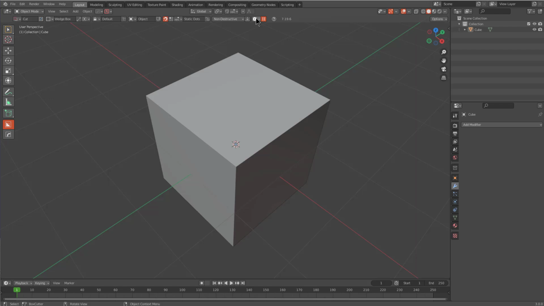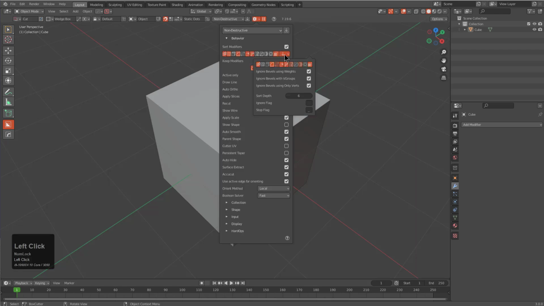So Boxcutter, just like HardOps, if we expand the behavior palette and go under the dropdown, under the sort area, we see that there's now an ignore flag, which has nothing, which indicates space, and then we have a stop flag, which has an underscore.